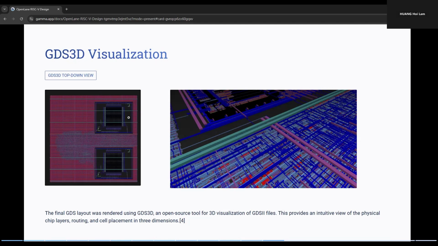And these two blocks are the SRAM macro, the memory. And I use 1 KB memory for this design. And this is the other side of the 3D view.